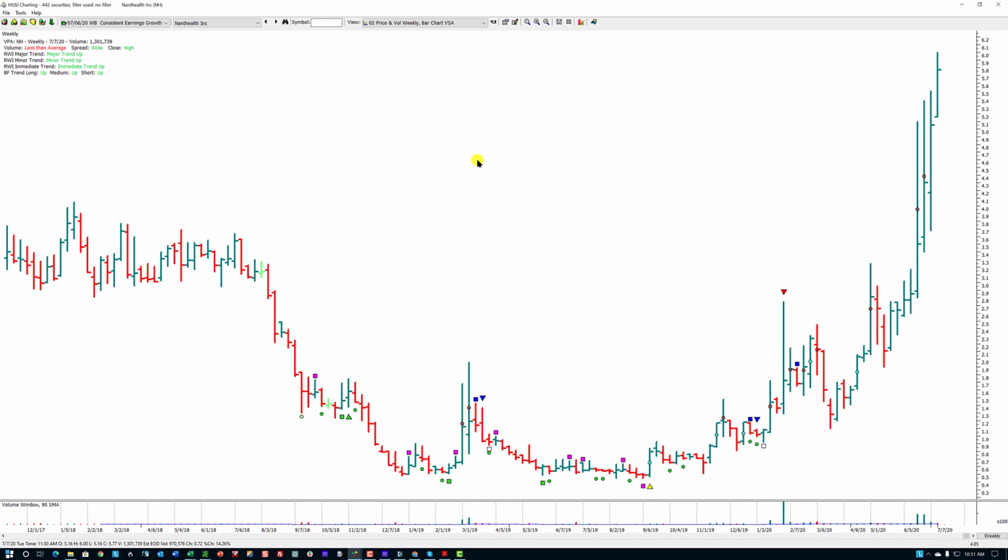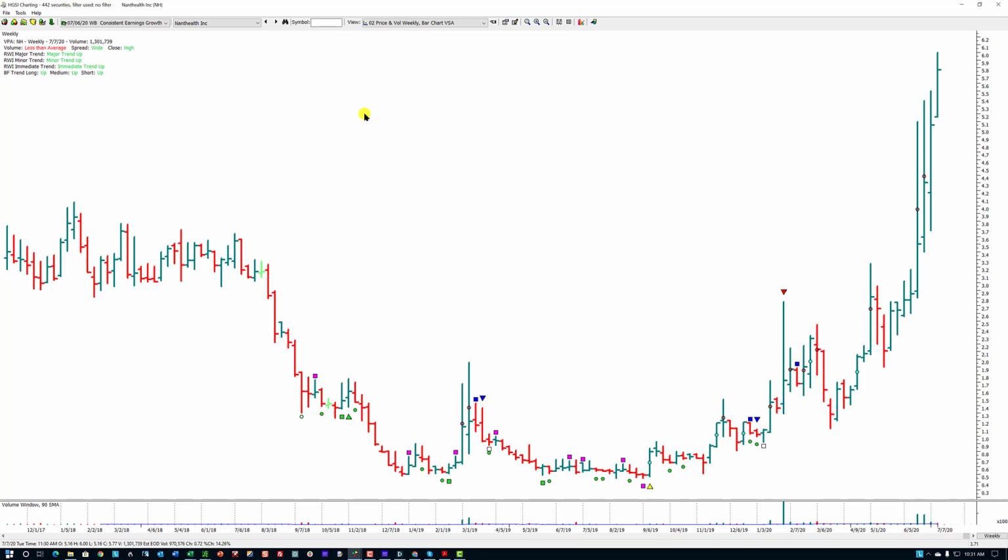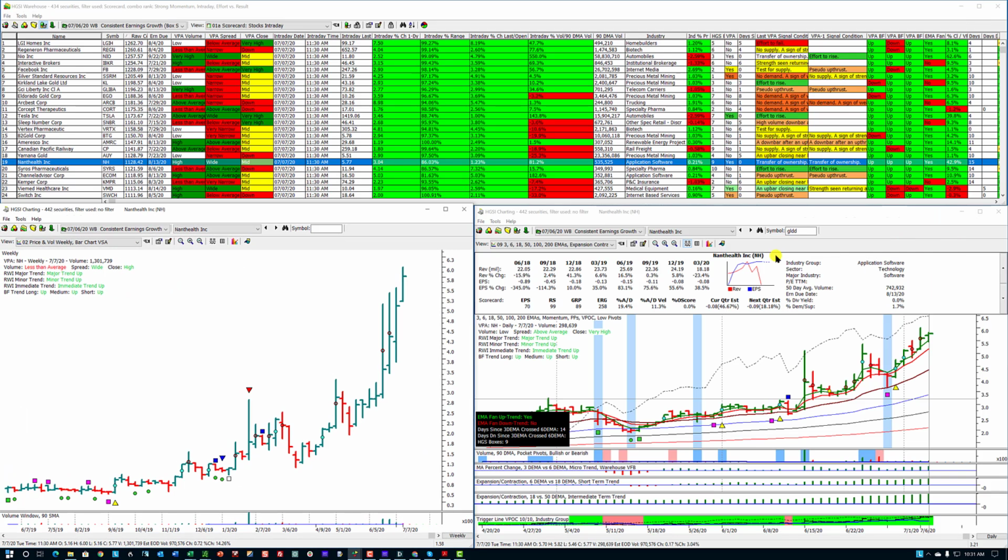Let's look at the monthly. Wow, you can see where it's been on the monthly. But it looks good. It's a little bit extended right now.